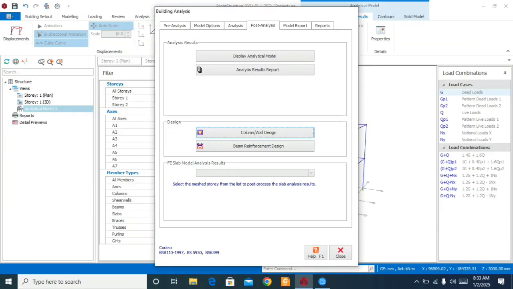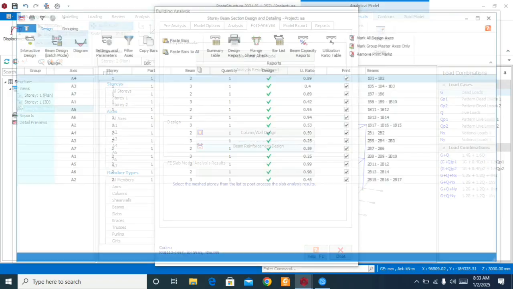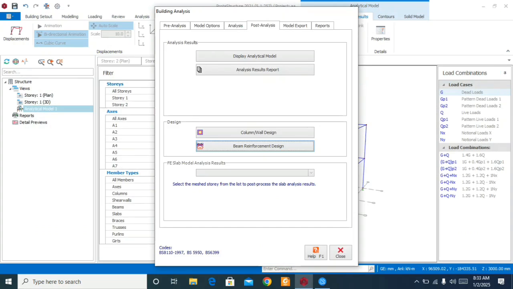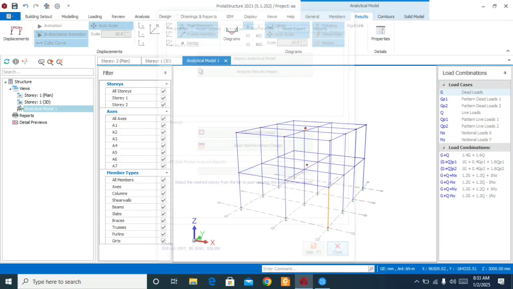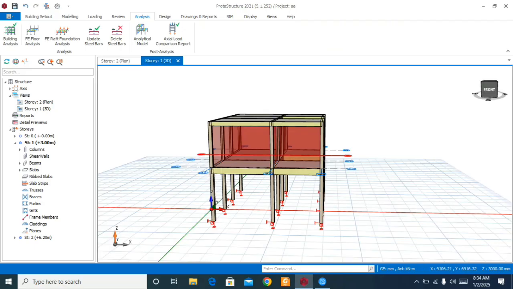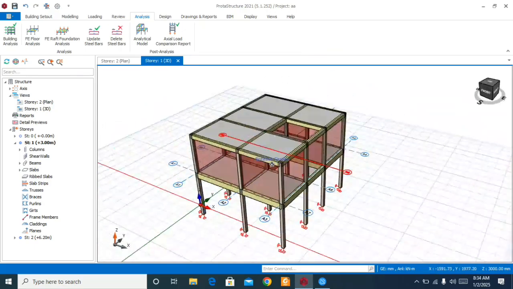Then cancel. Then come to beam reinforcement design. Check. Let's check. You can see that it ticks everything that our beams are okay. All the beams are okay. So I will close this. I'll close the analytical mode. So this is our structure.